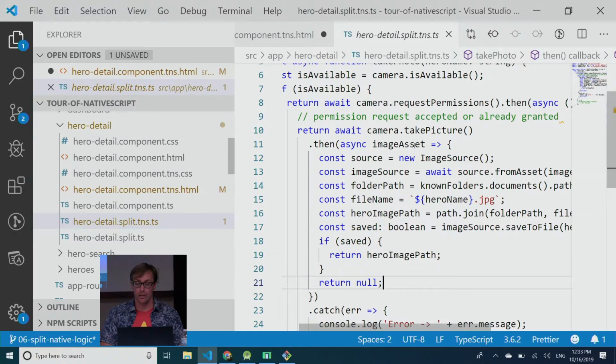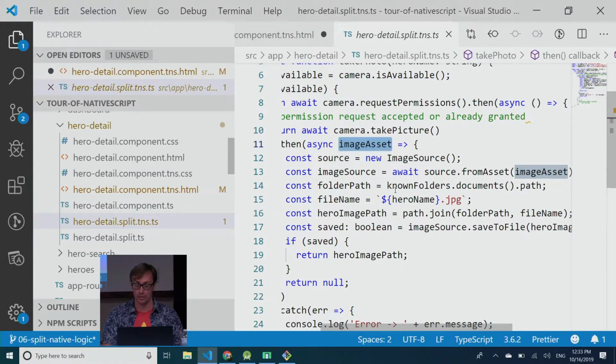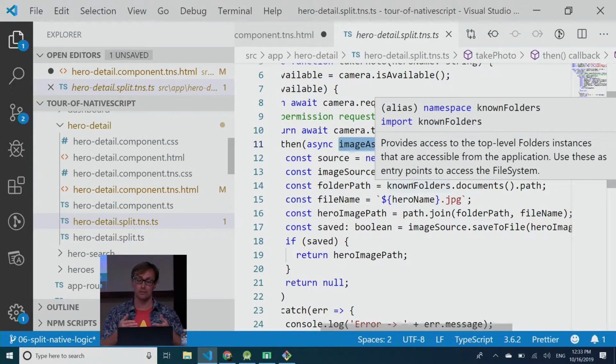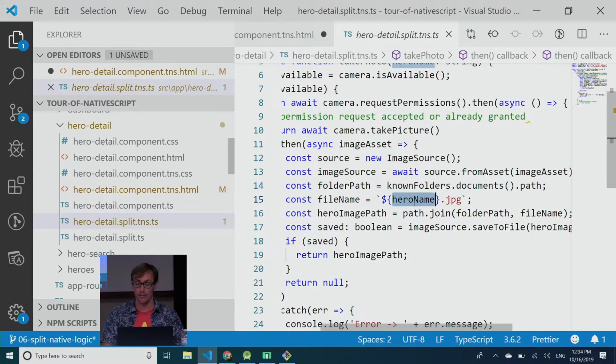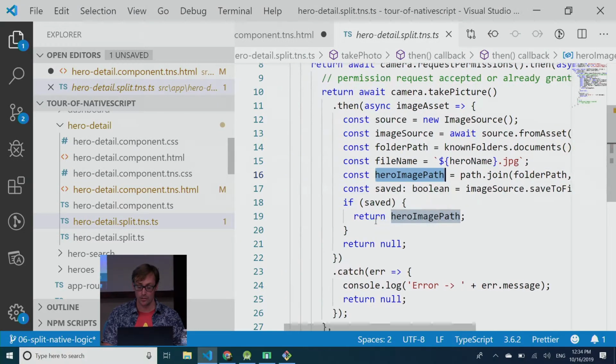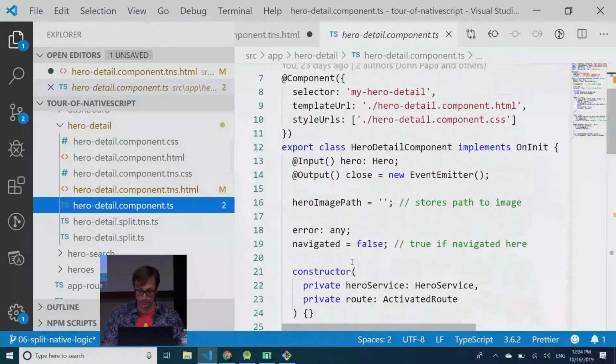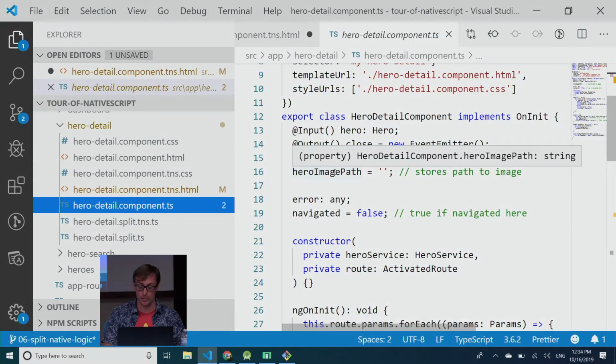After you take a picture, it takes that asset. We use a couple of these NativeScript functions to process the image, and we use this known folders to set up a path for it to be saved to. We're using the hero name as the file name, saving it and sending back this hero image path to our component file. And it gets stored here in this hero image path.